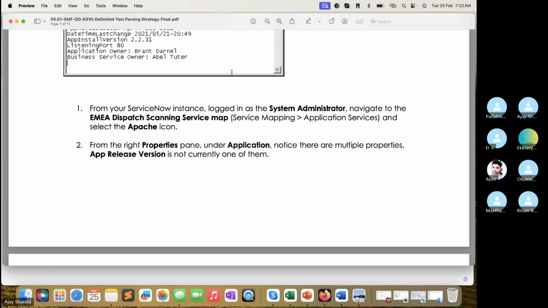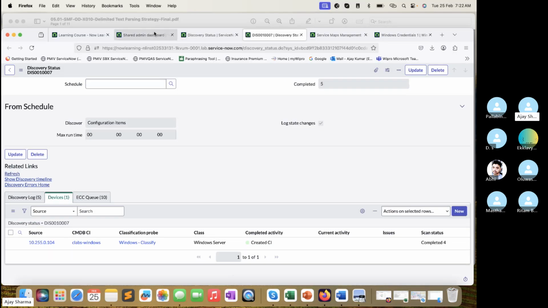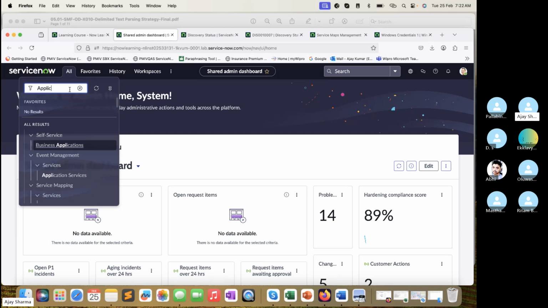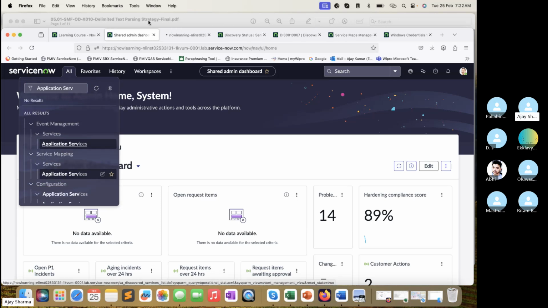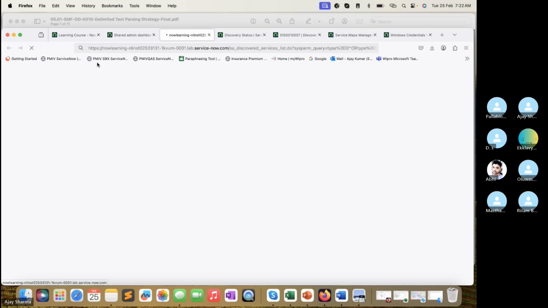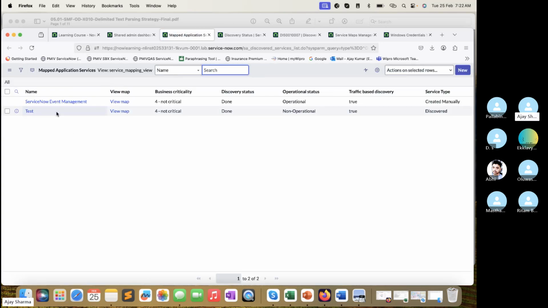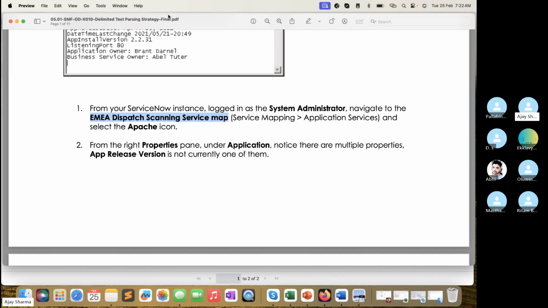Okay, Jay. So what they are mentioning: you need to be logged in to the ServiceNow instance as a system admin, navigate to application services, and select Apache application, right? So let's do the same thing. I'm going to select the application services under the service mapping. Let me put it to all. Oh, it's not there.